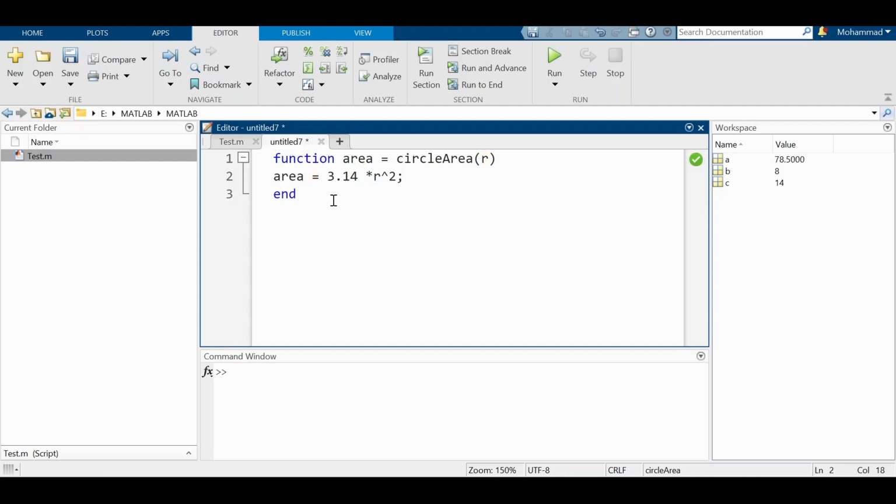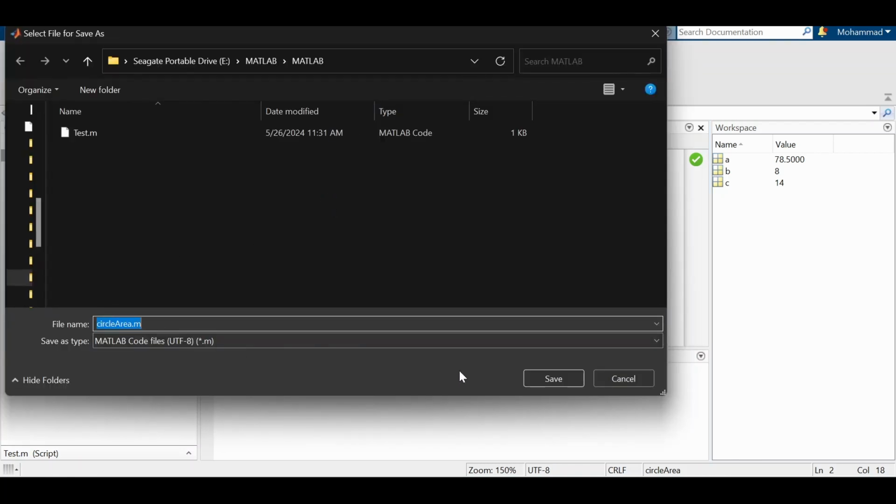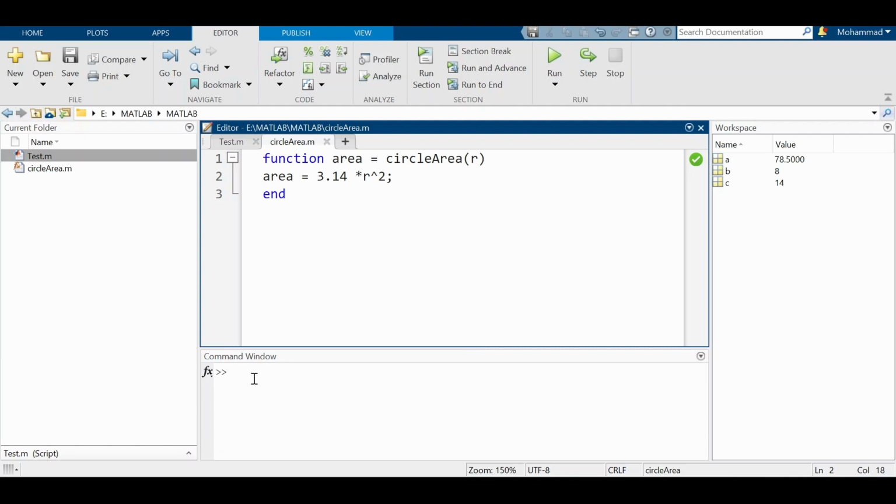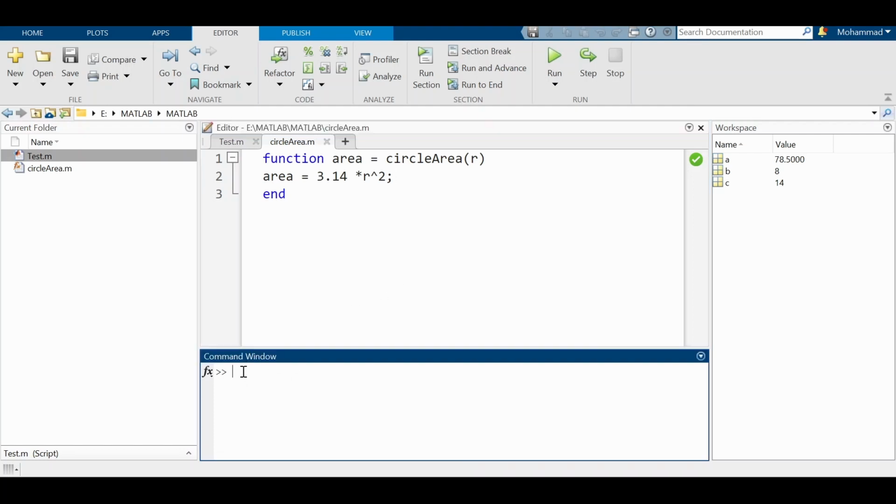And my function is complete. Now I'll save my function. To run this function, simply head to the command window and type A equals my function name. Now I'll give it an input, then hit enter. This will run the function and return a value.